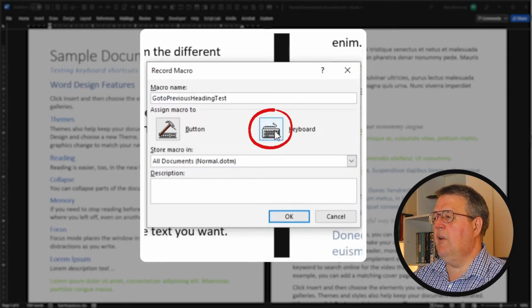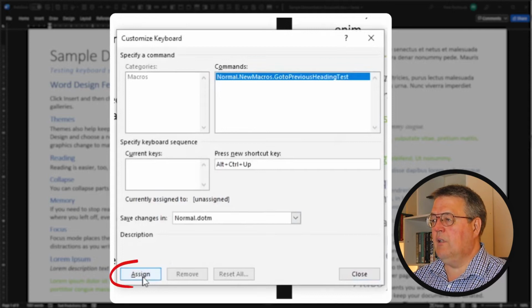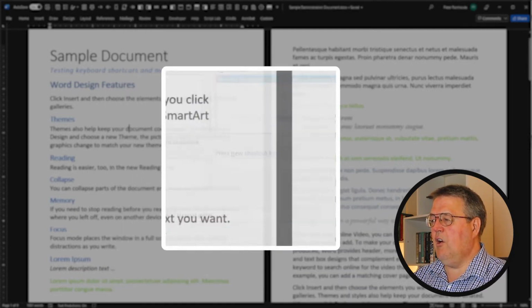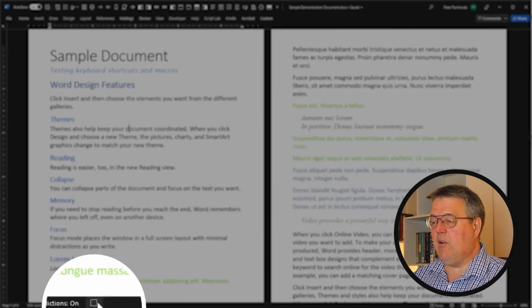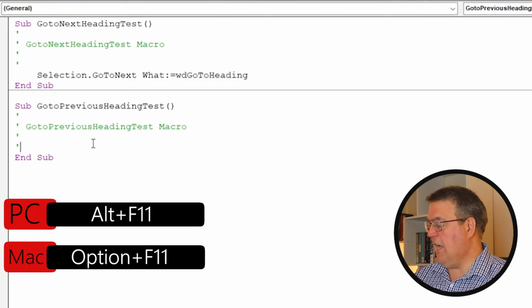Click the keyboard button, and I'm going to assign this one the Control Alt up arrow. Click assign. You can see it's assigned now to Control Alt up arrow, and click close. I stop the macro recording again because I want to type my own command, and then come over here to my macro. Add a new blank line.